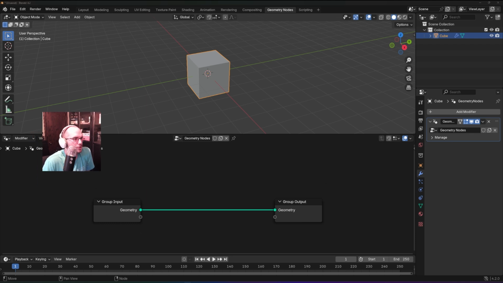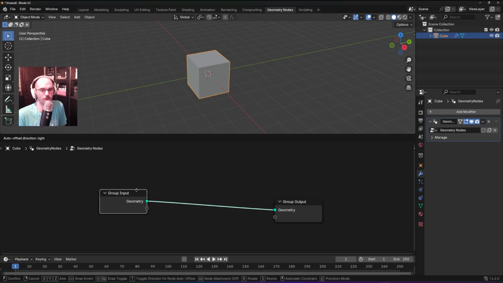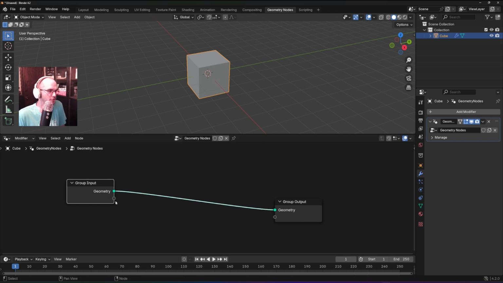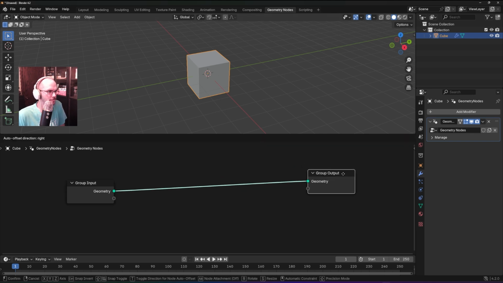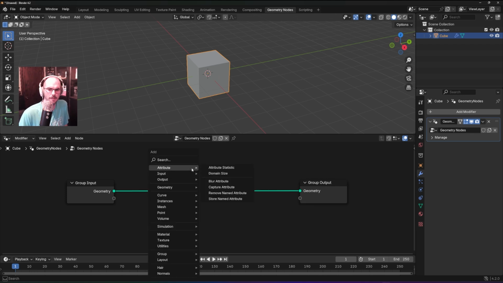So just like any other node that we've done, either with compositing or texturing, we work left to right. We've got an input, which is the geometry that we start with, and then the output, how it changes and then sends it back to the thing. So you put things in the middle and things happen. So let's just start with a very basic one. I'm going to go Shift A.